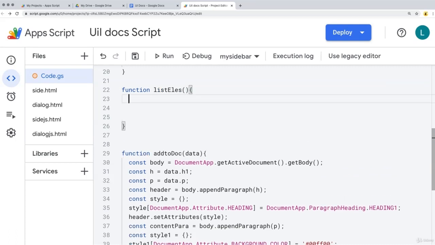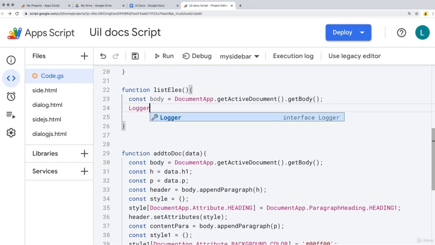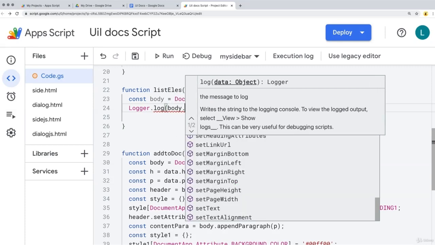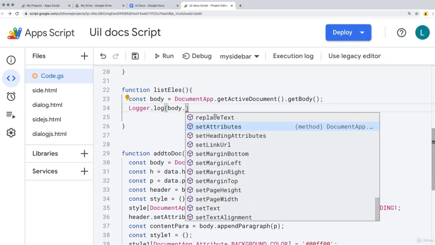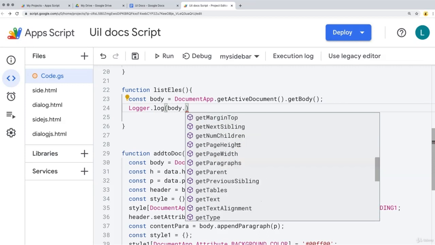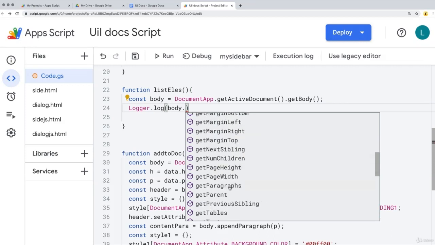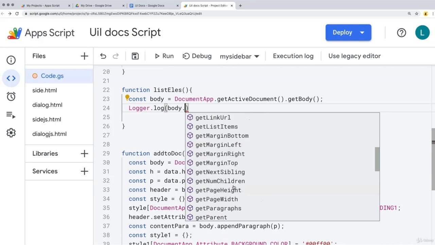And then within here, we're going to select the content of the body. And in the logger log, so as we develop this, we can get the content, that's all of the elements that are contained within there. So we can get the paragraphs as well. So get all of the elements.